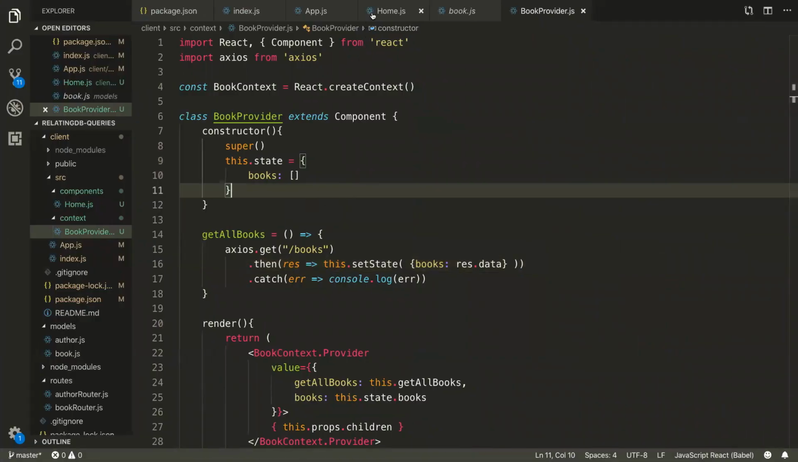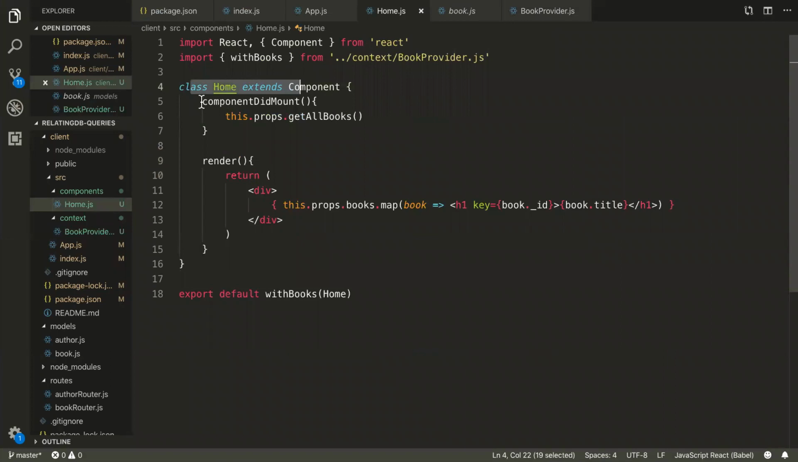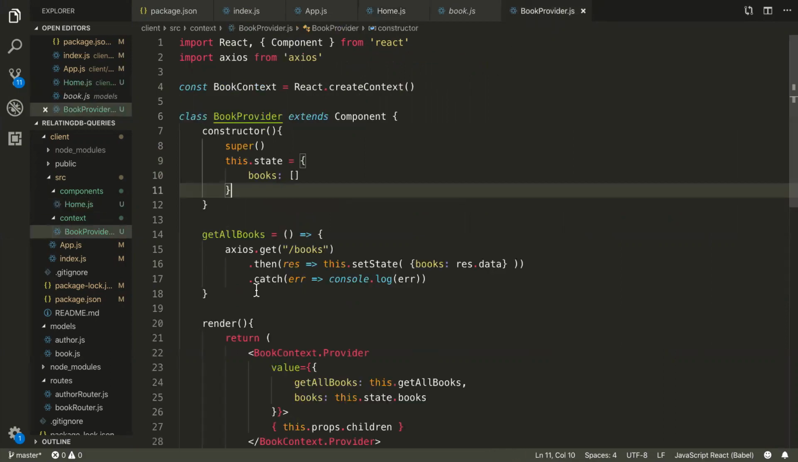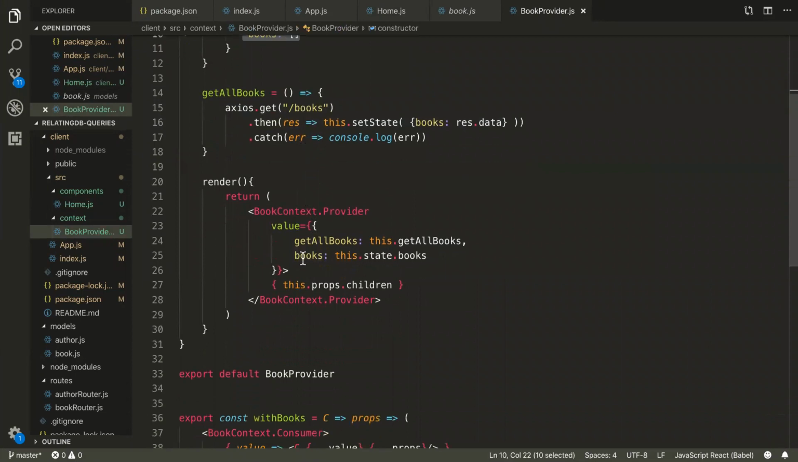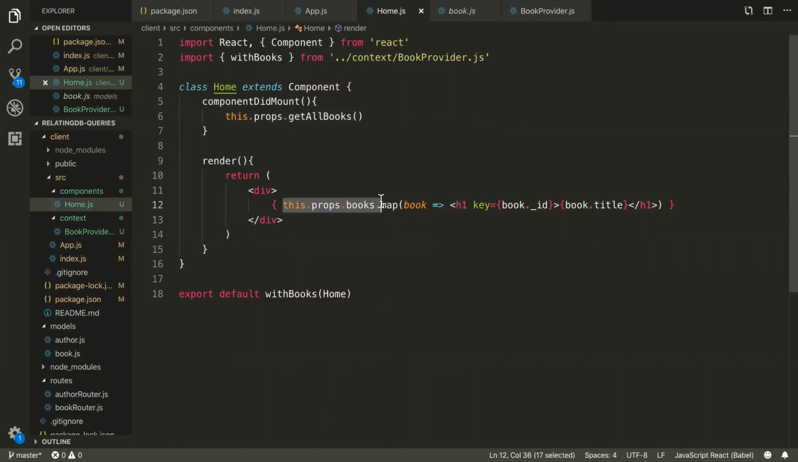So one more time to follow the flow of logic here. The home page loads, render is called, and at this point, props.books is an empty array, so we see nothing. But now that the component is mounted, componentDidMount fires and says get all books. It goes to the provider, it calls getAllBooks, it does the get request, comes back and updates state. So books is now a full array, which updates the value that's being provided. So home consuming it gets the updated value. This map reruns and we see the data.